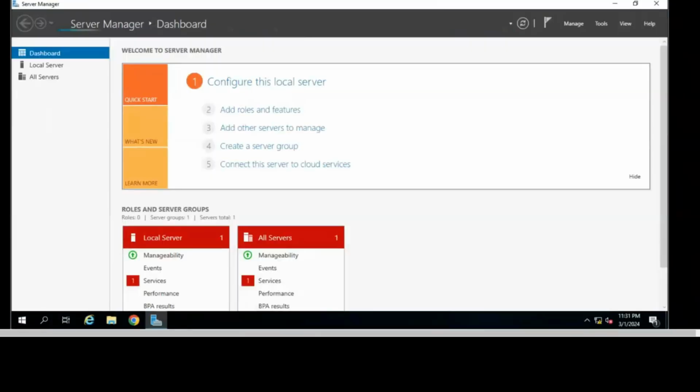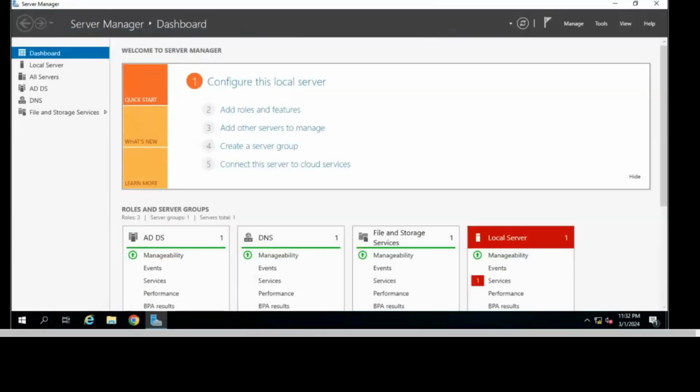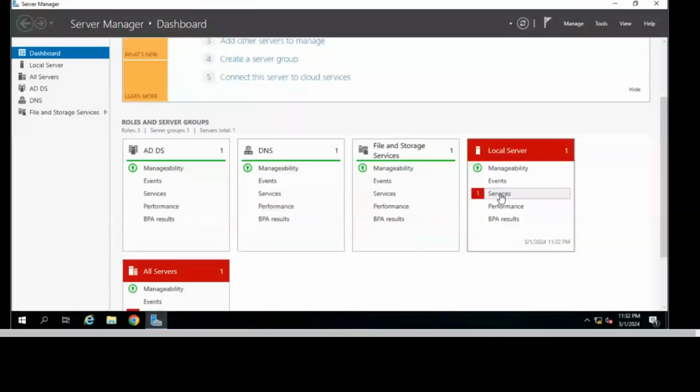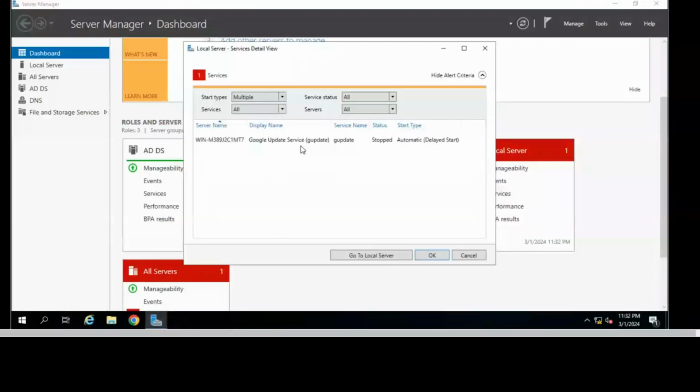Let it refresh. After that, see my screen. Here in this dashboard, I now have the ADDS and DNS services. When you install the ADDS service, the DNS service is installed automatically, so now we have both services. In the local server, we have one error, so just click on that. It means one service is not started. Click on that and let's see.